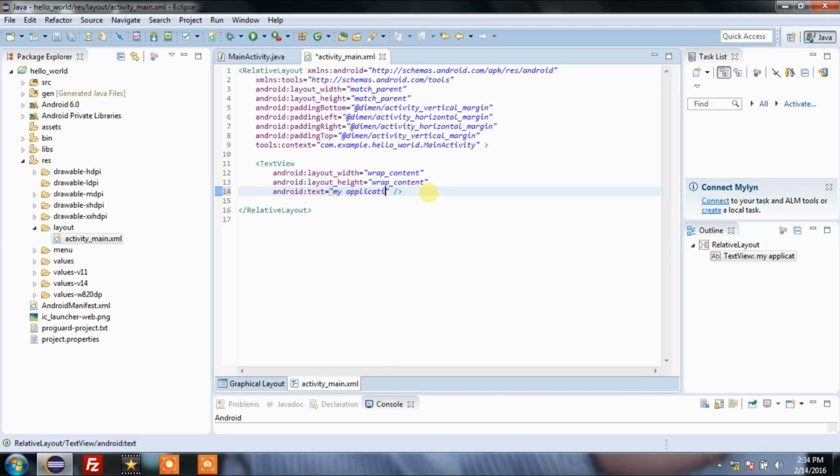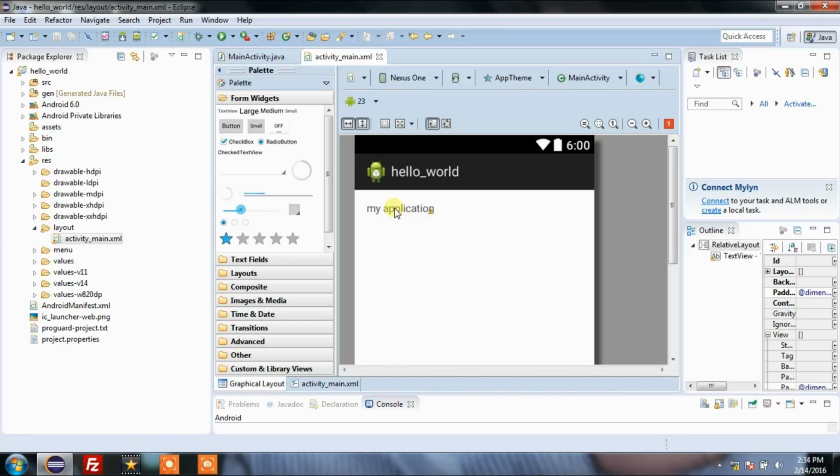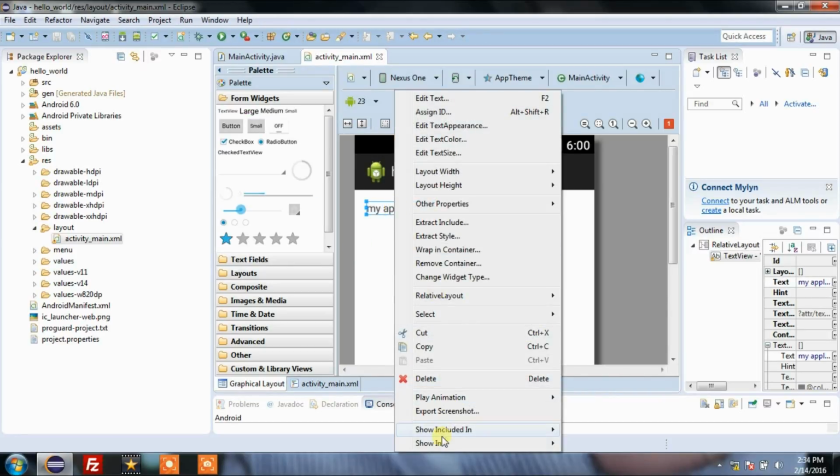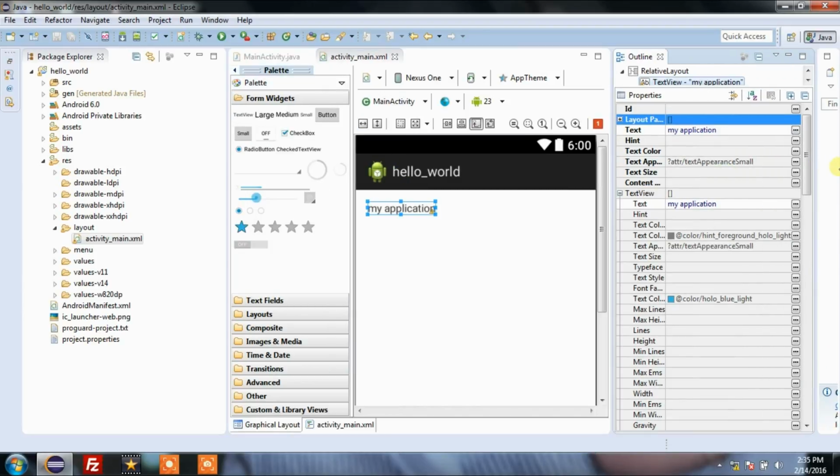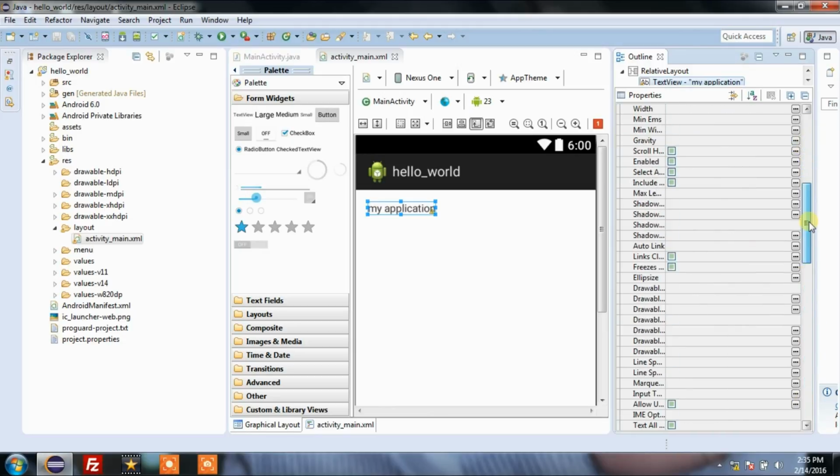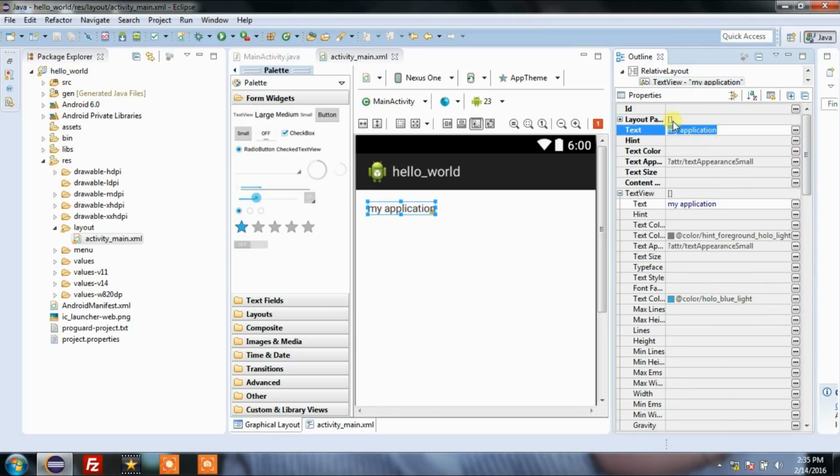You can increase the size also by right clicking this and choosing show in properties. You can see the properties here. Here are all the properties for this text view. You can change anything in that. You can change the size or name or ID or anything. Okay, I change the size of that.